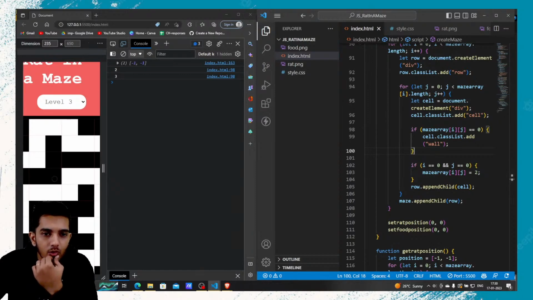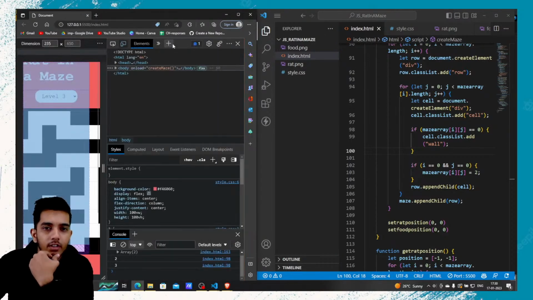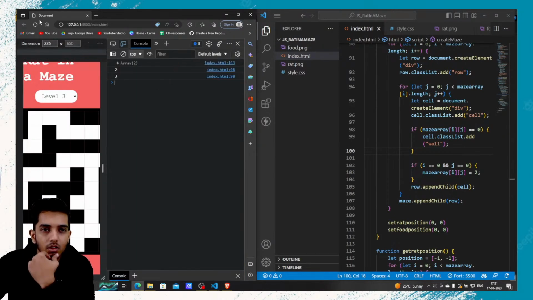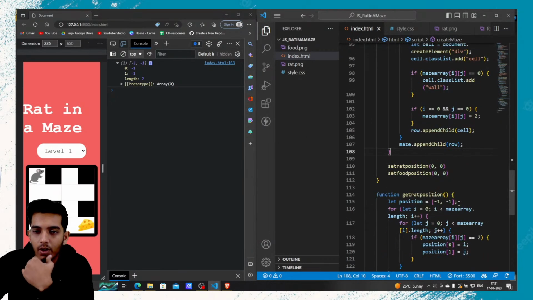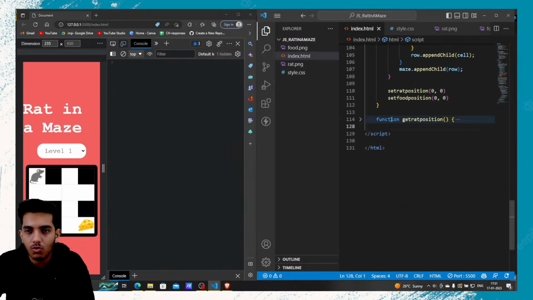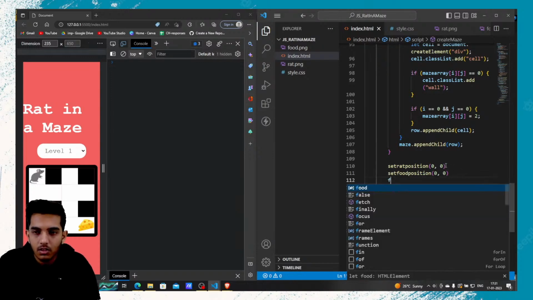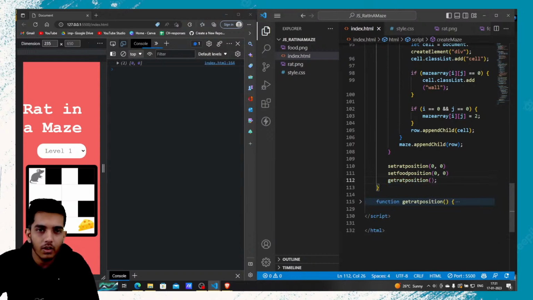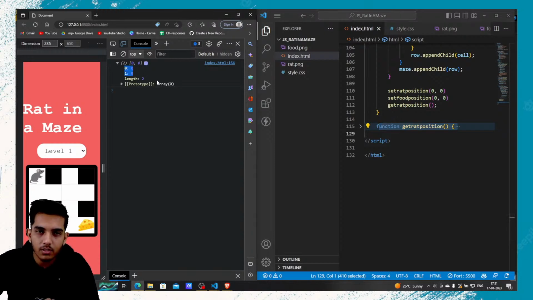Okay, let me do one more thing. Is it working or not? We can check that again. In the console, if I change this, you can see that we got the initial value. I guess that's happening because the function is not running properly. So I'll call this function here, get rat position. Okay, now it's 0 and 0. Actually it didn't initialize, this loop couldn't run properly, and we called that function right away. That's why it happened. So you can see that rat's position has become 0 and 0.